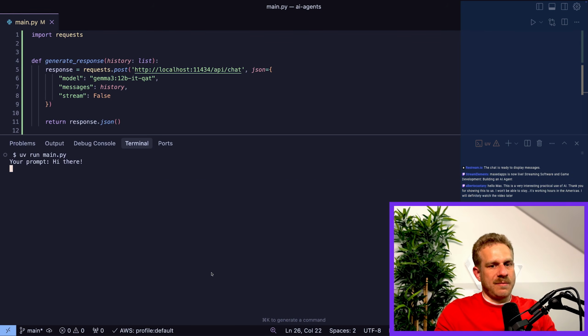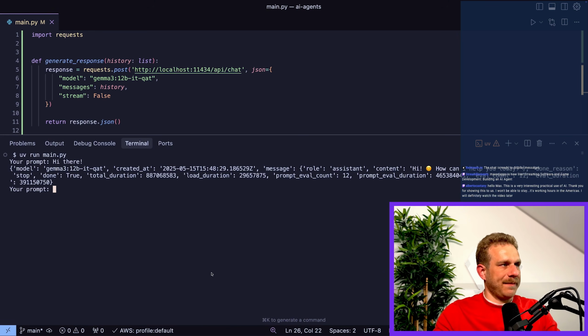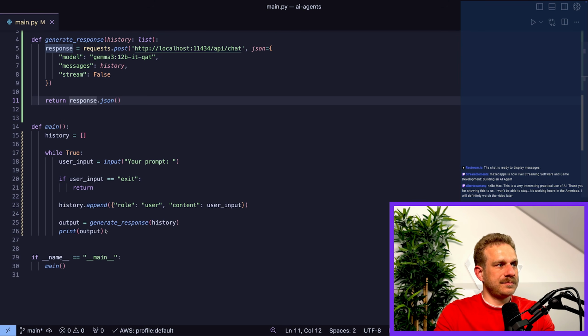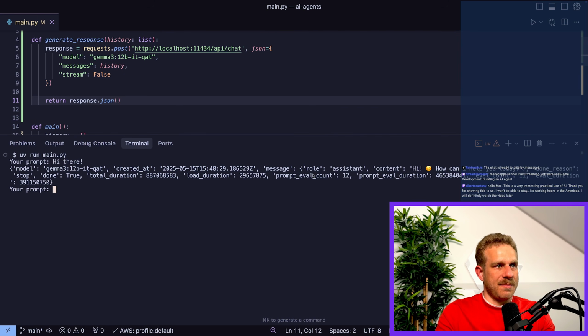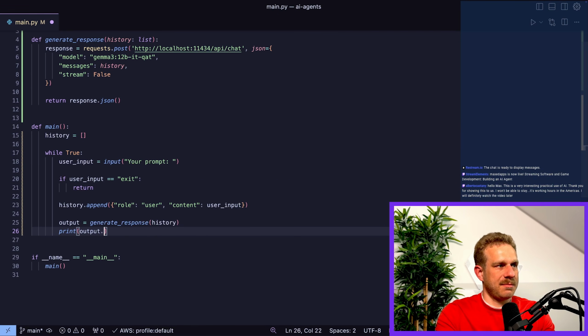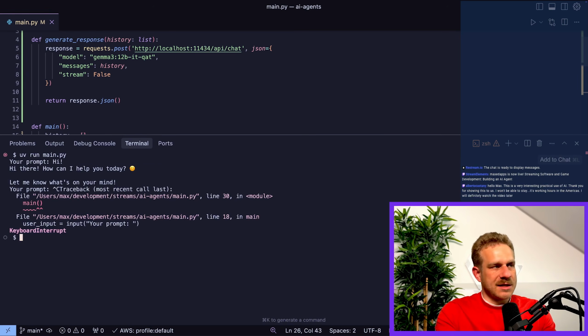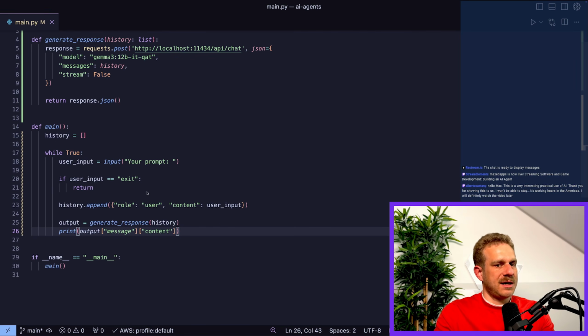I'll send a shorter prompt to hopefully get back a shorter response, which is a bit quicker. Yeah. So now I got back a response, which is a dictionary where you can also see the content here. That's the content that was generated. So I could access the message key and then the content key to output this. Output message, output message content like this. And now if we try this again, hi, I should get back, yeah, the text. So that's working.